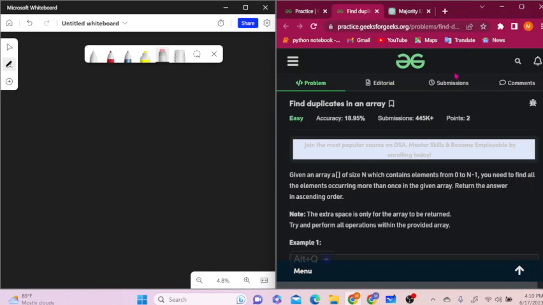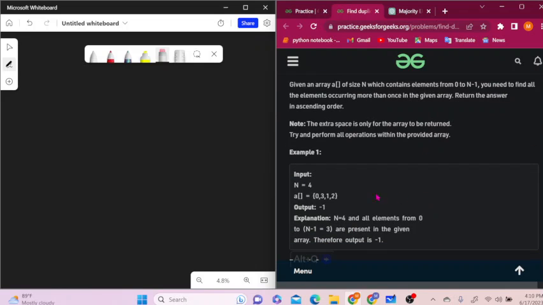It means that in an array, if any element occurs more than once, then you find this element. Okay, and if two or three elements occur more than once, then all elements are written in ascending order. This is the problem, but in the input section you can see that if you do not have any duplicate elements, then return -1.